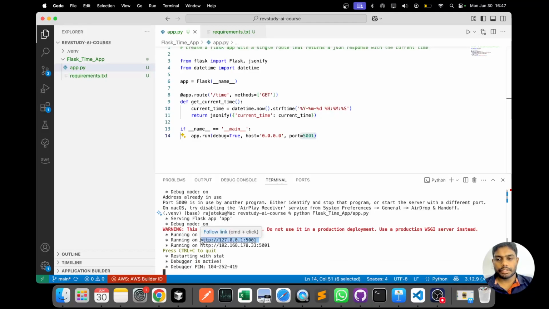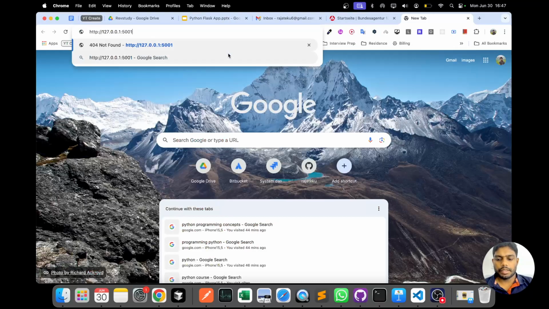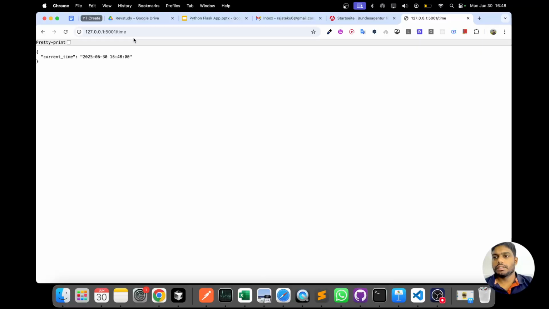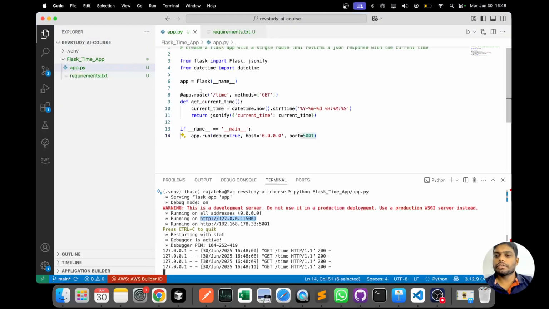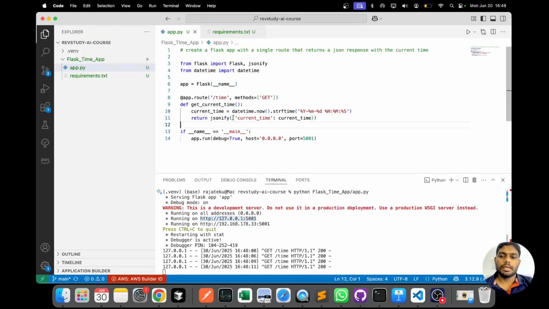If I copy paste this port, and then I should also put /time, because our URL is time, right? So now you have the current time. My current time is 16:48. If I reload, it will also change the seconds. So see, this is 09:11, right? This is how you make a simple Python app. This is a time app which says the current time using Python's inbuilt datetime module.